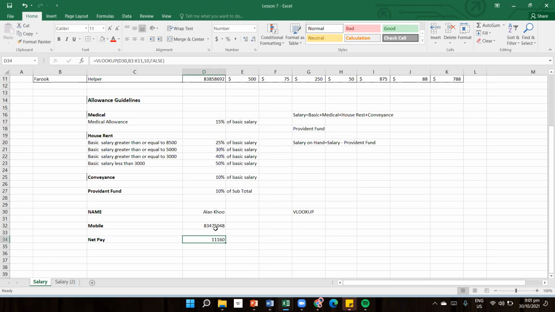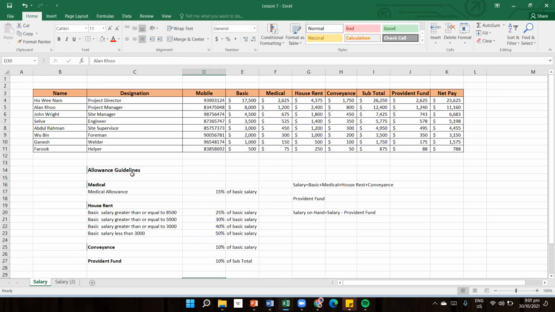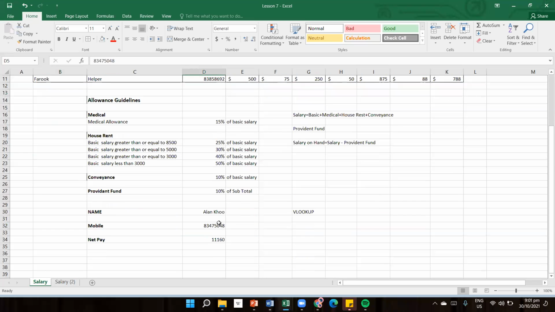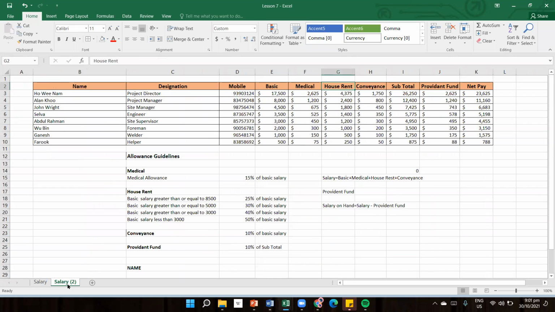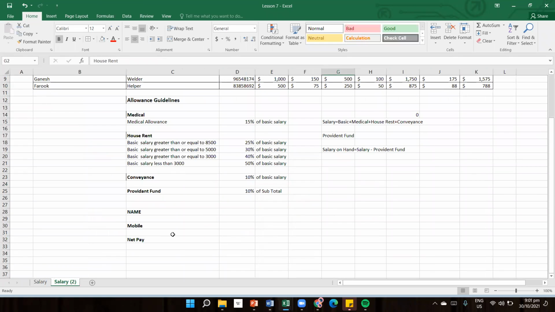So how to do that, I will explain to you now. So in this case, if you see, I have used the formula for Alan Koo. Okay, so I find, is that Alan Koo? Yes, he's Alan Koo. Mobile number is 83475048. Yes, I use the formula, I can find it. His salary is 11160. Yes, okay. So this is just my previously calculated. Now I will show you how to do this.